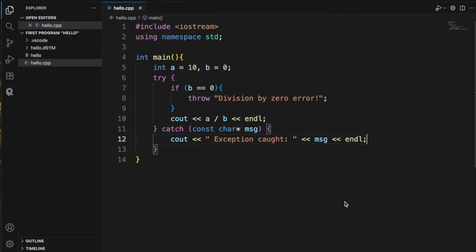Let's understand this program. Here we declare two variables a and b of data type integer. With the try, we are checking if b is equal to 0. If that's true, the program throws an exception and prints division by 0 error. And the catch block handles it instead of crashing.